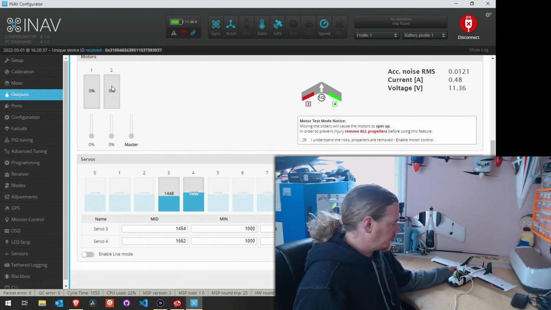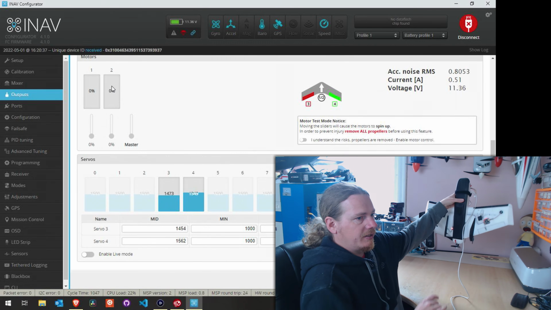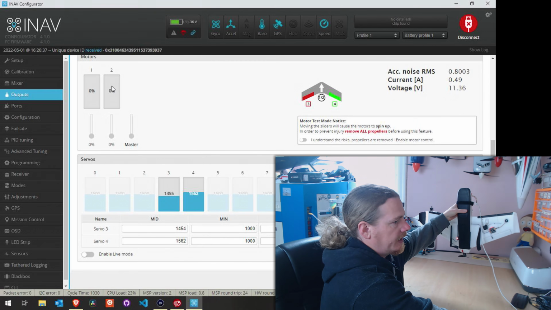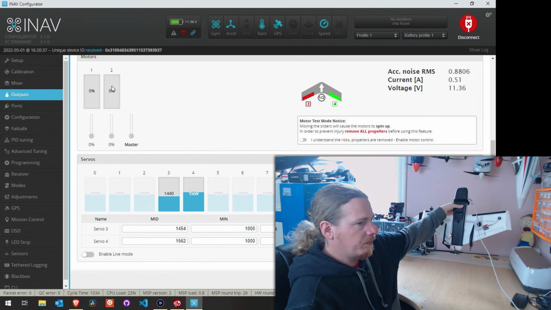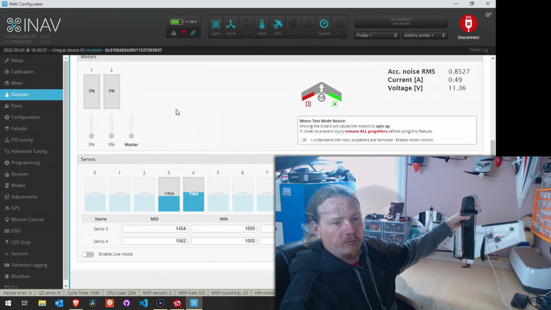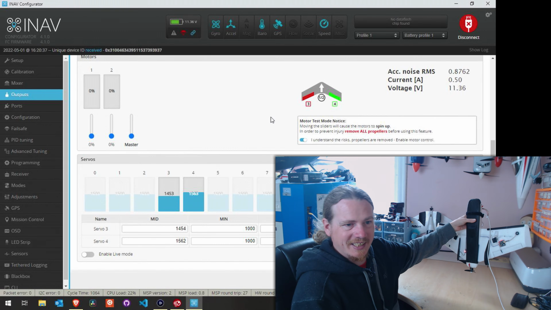Right, so this process, as I mentioned in the last video, we are needing to throttle up. So make sure that you have all the cables clear. Make sure you've got a nice firm grip. Make sure that everything is clear of this prop. We are going to click, I understand the risks. My propellers aren't removed, but I still understand the risks.